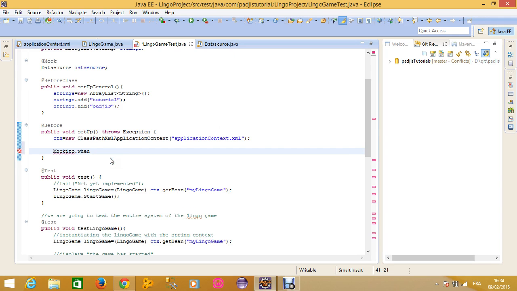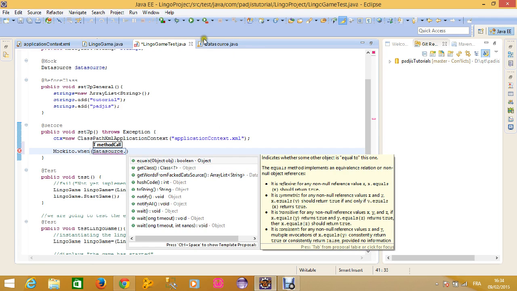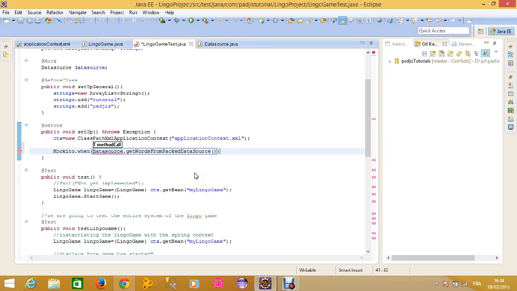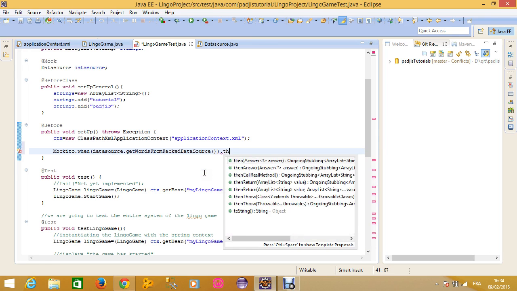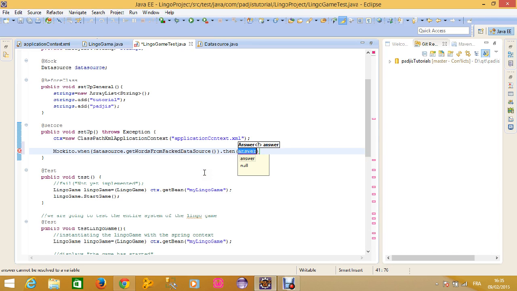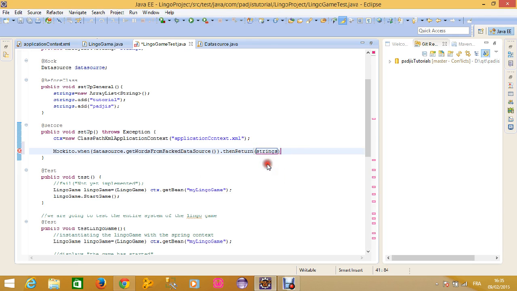when data source dot, is it the method? Yeah, it's the method get source from fake data source. When this method will be called, what you should do is to return, what are you going to return? Strings.